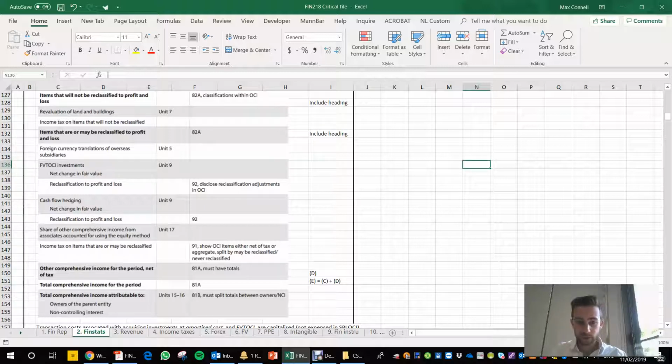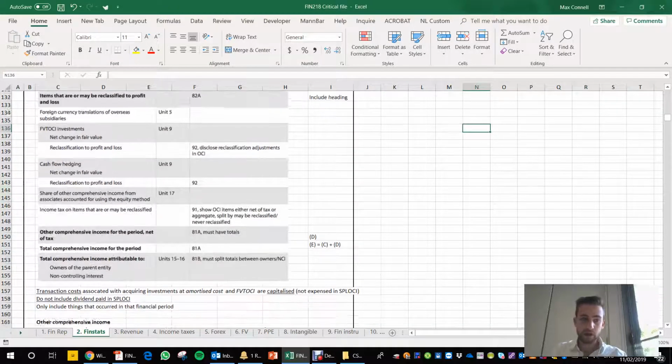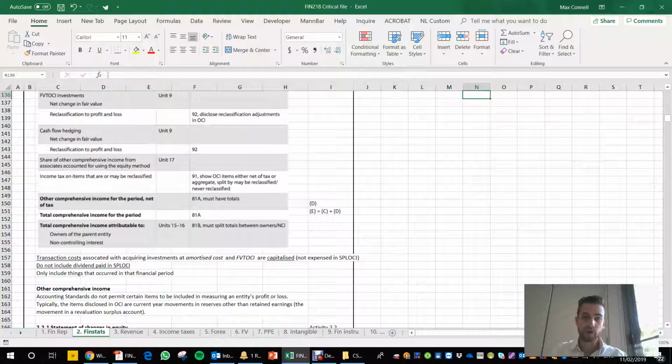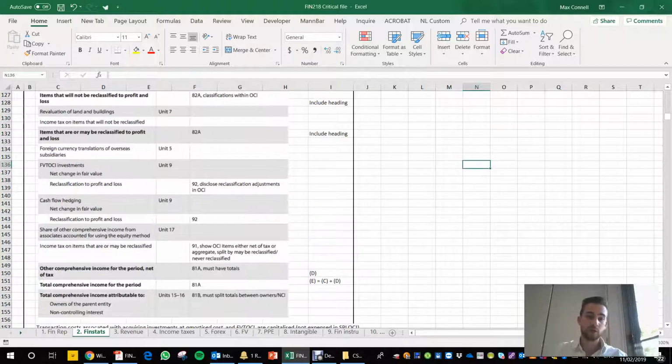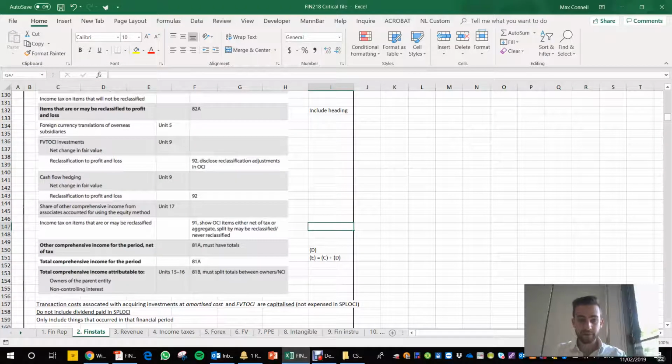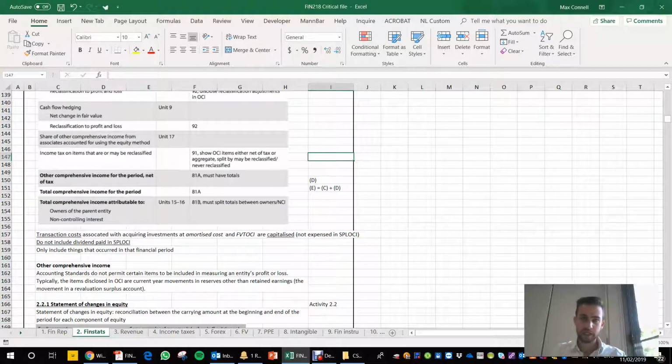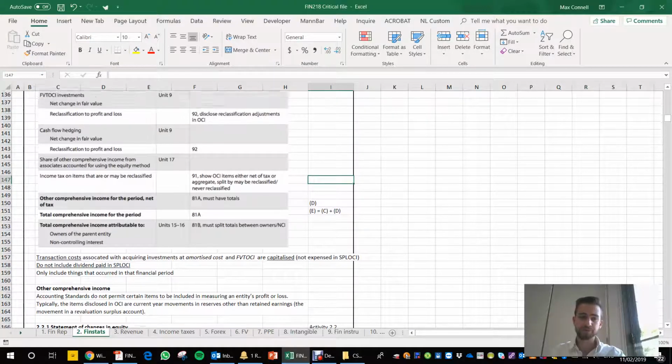Cash flow hedging, again, we'll touch on that in financial instruments, unit 9. And share of other comprehensive income from other associates accounted for using the equity method. Again, that might sound confusing. Don't worry, just remember the name. We'll touch on it in unit 17 right at the end. And the last item is income tax on items that may or may not be reclassified. So you can see that differentiates from the point up here, where income tax on items that will definitely not be reclassified. We'll talk about that a bit later, but generally they specify, because it's not the tax module, they can't expect you to know this. They will specify whether or not it will or won't be reclassified.